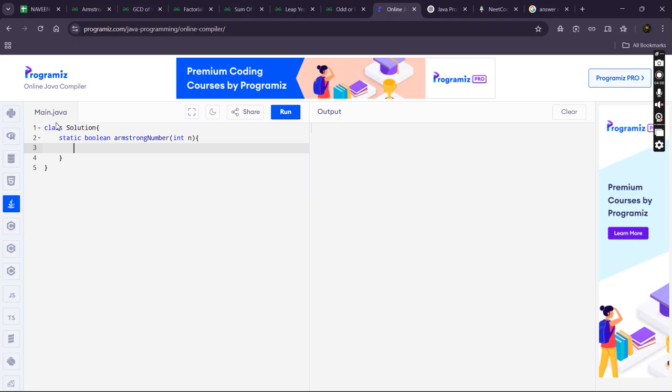Then we name the method armstrongNumber. You can name it anything else. Then inside the brackets, we pass the parameters. We'll be passing only one number, right? So I'm going to pass an integer, declaring it as an int, and I'm giving n there.